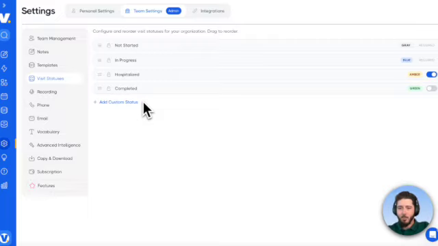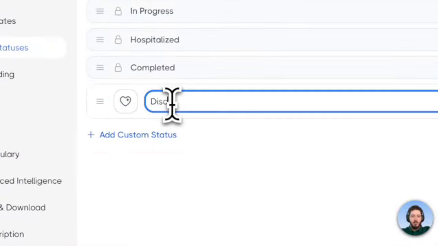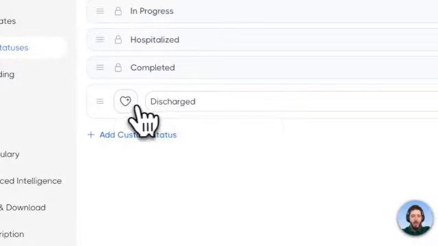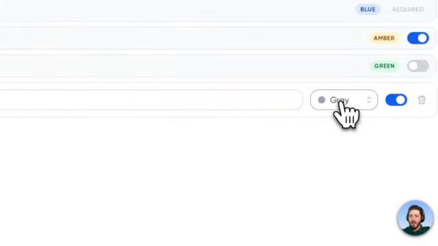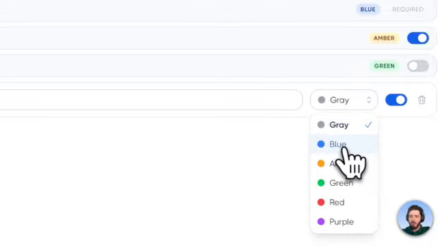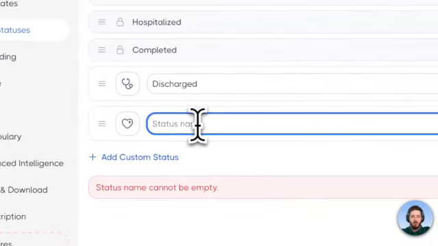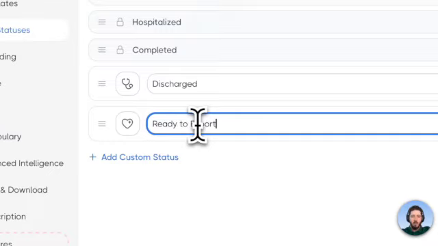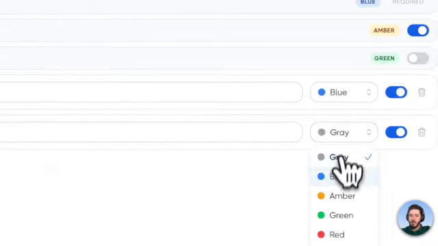And so we'll show you an example real quick. Let's say we want to do one that's called discharge. Great. And we can choose an icon here. We'll do a fun stethoscope. And let's say we want the color to be blue. We'll add another one. We can call this one ready to export. Again, we'll keep that icon the same, but you can choose your colors.